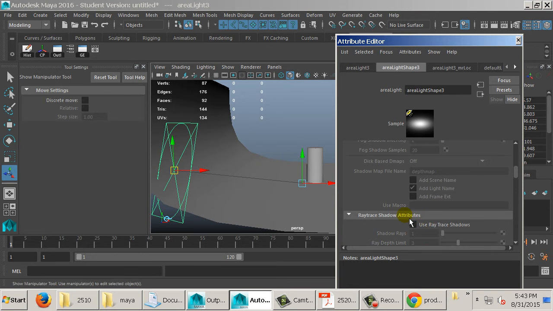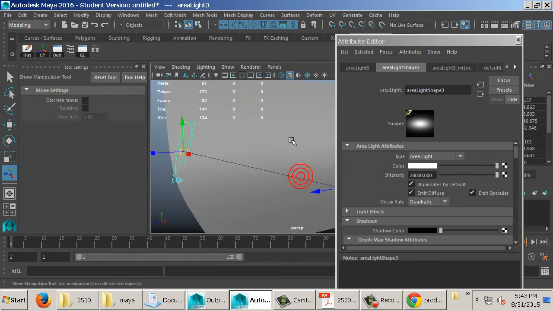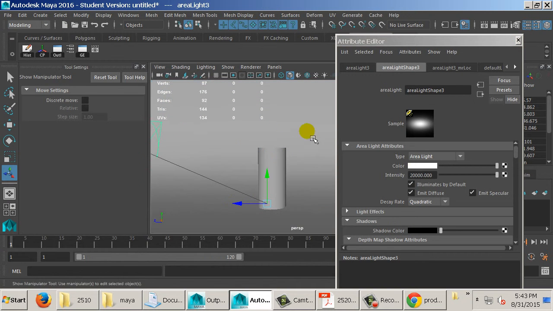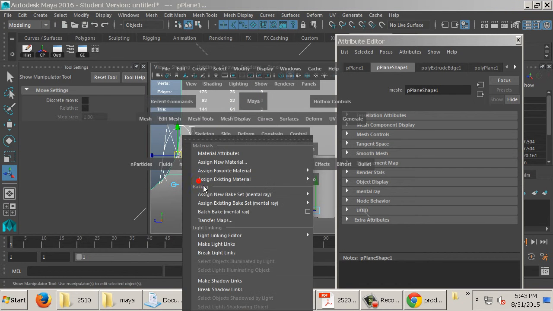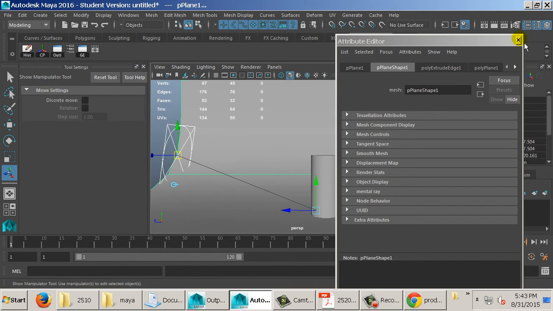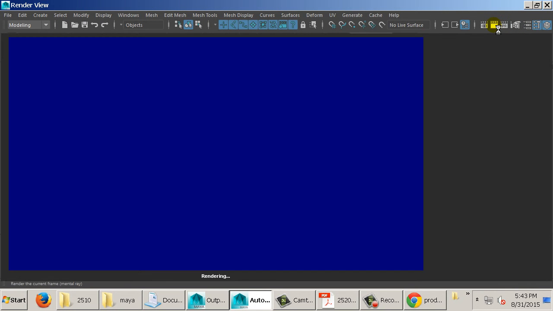So we can turn shadows off, okay? What was the other thing I was going to turn off? Oh, I can click this light, shift click the background here, and under lighting and shading, I can break my light links. So what that means is that light is not going to light up the ground. So it's only going to be lighting up my surface.